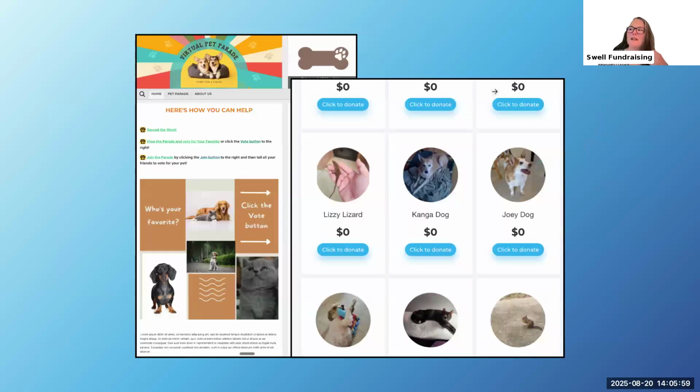So we have a sample of a virtual pet parade. This is just a pet contest. This time of year, you might look at doing a pet Halloween contest because Halloween will be here in just a couple of months. So if you don't have an October or a fall event and your events are maybe in the spring, maybe look at an online pet campaign like this one with the cute little animals everywhere.